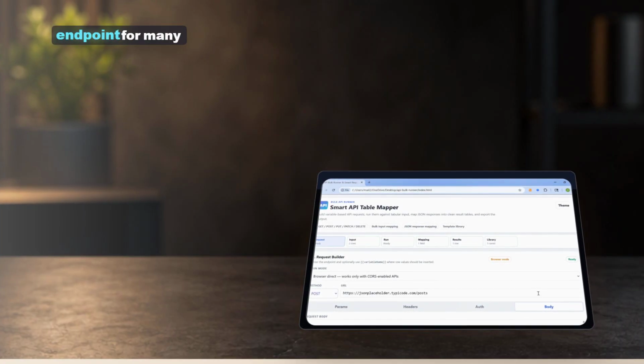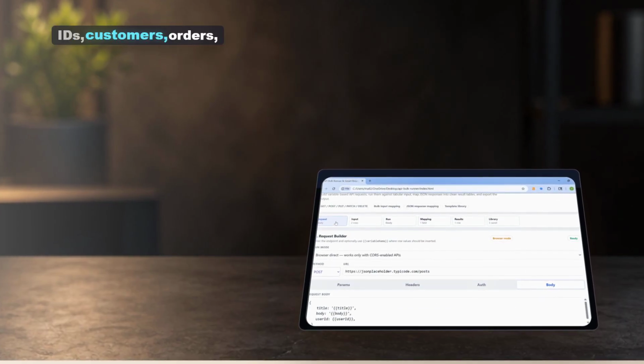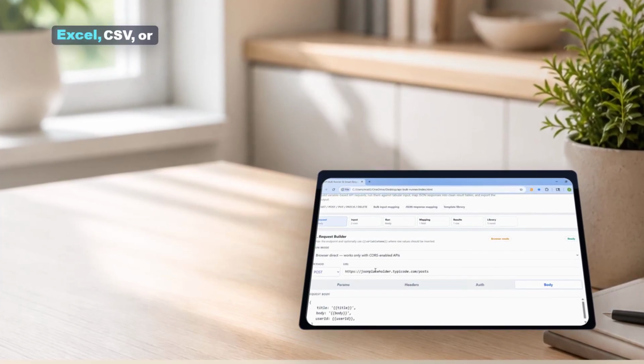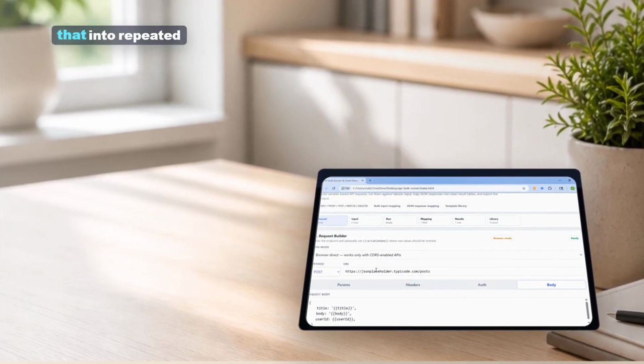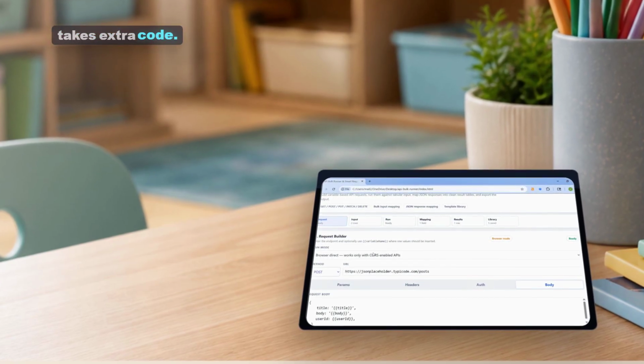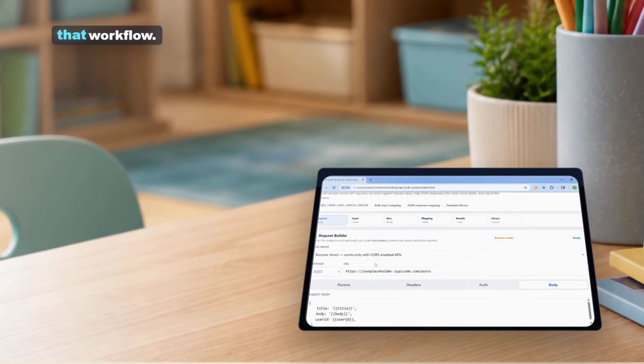You need to call the same endpoint for many IDs, customers, orders, tickets, or records. You may have the input in Excel, CSV, or JSON, but turning that into repeated API calls and clean output usually takes extra code. API Bulk Runner is built for that workflow.